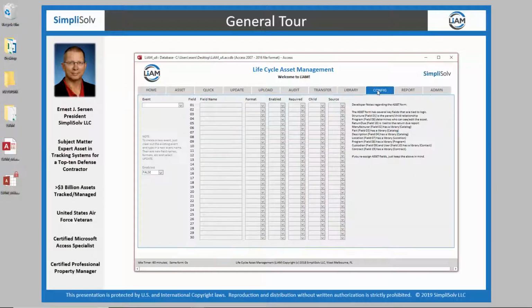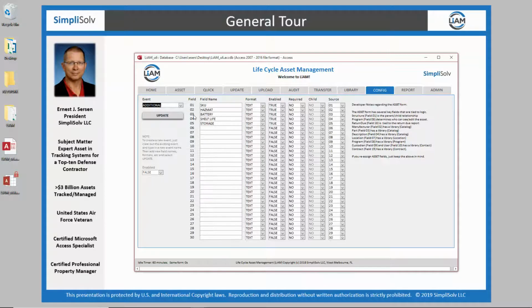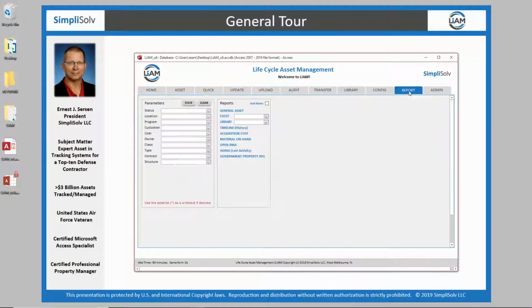The configuration module allows you to customize LiAM. So we talked about the additional event giving you as the user the ability to create 30 fully customized fields, as well as reformat them, or enable them, require them, or source them one field after another. The report module allows you to run key reports based on your data. You can select parameters and then run various reports.